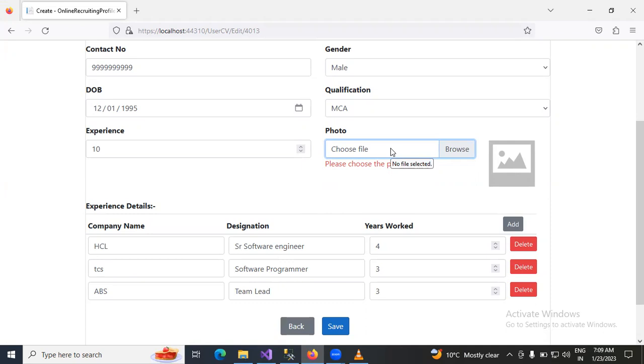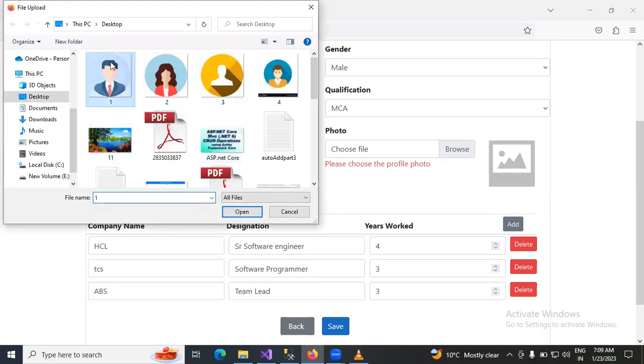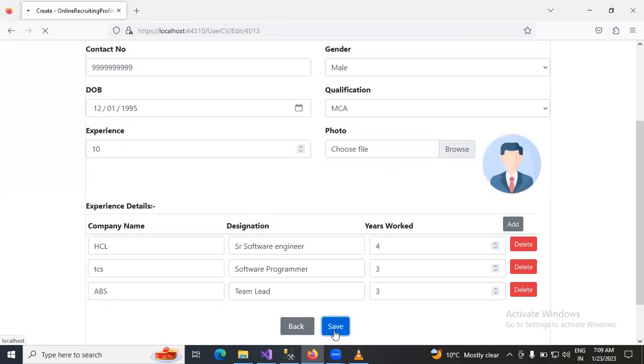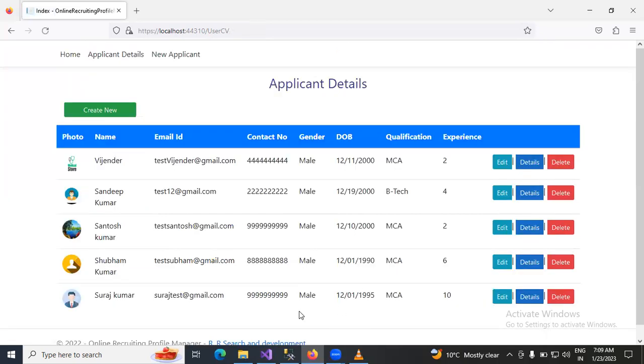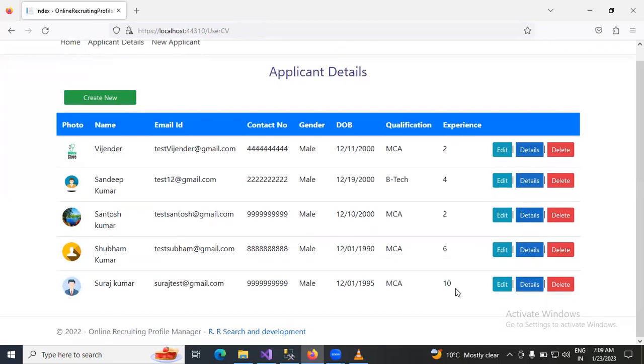In the next lecture, I will implement all of these, and also the empty text box which I have already mentioned. You implement both functionalities, but also try to perform this and fix this issue. Now let's save this. The total experience is changed to 10 years.